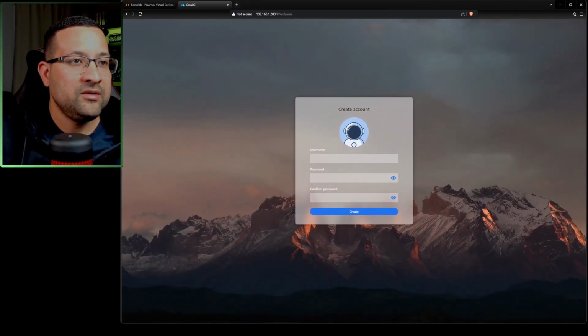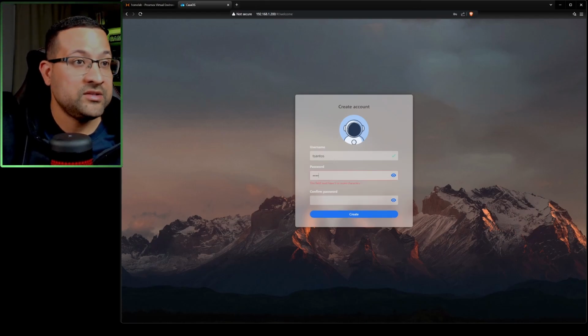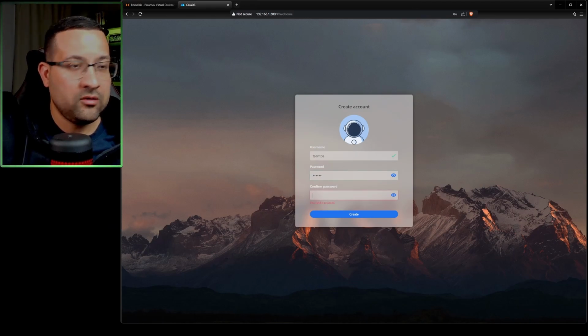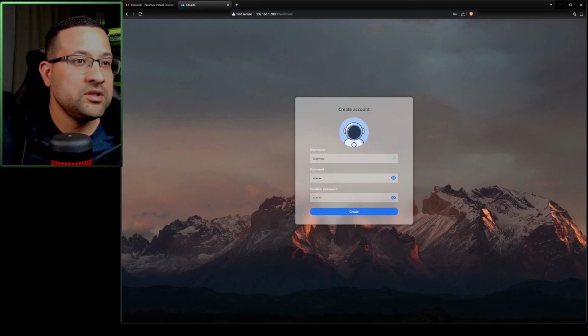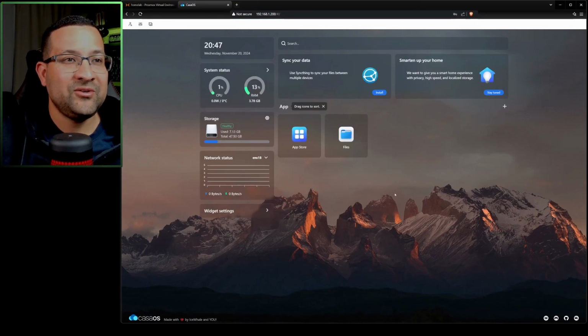So you need to create a user. So let me create my user. Put in my password. And confirm my password. And create. So you have CasaOS installed on our machine.